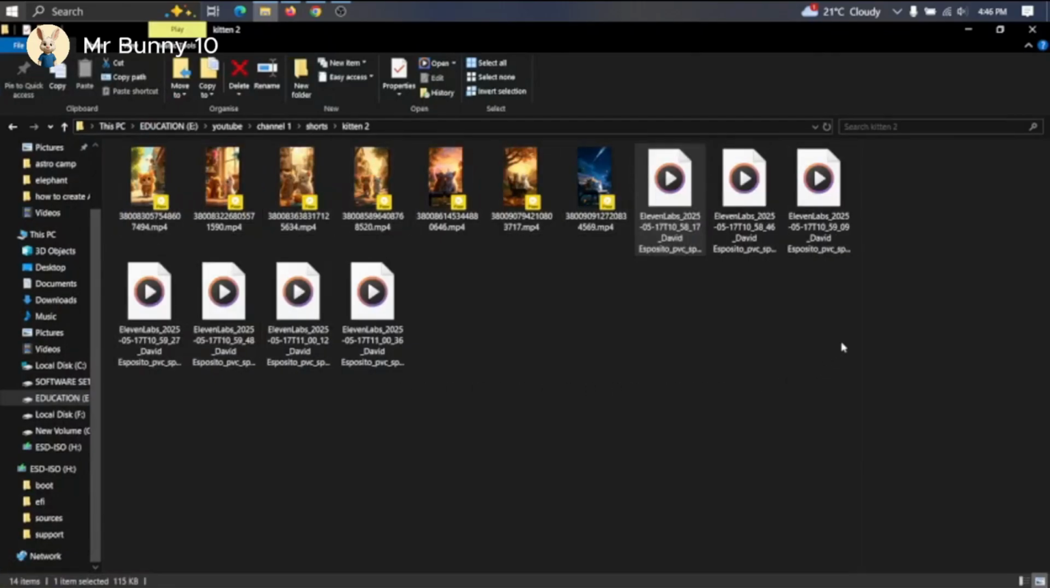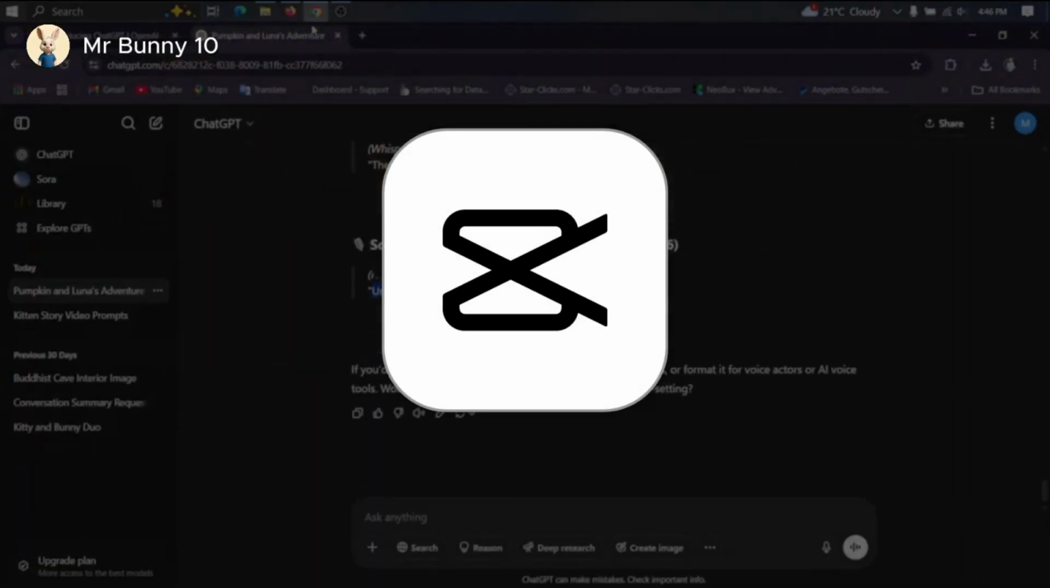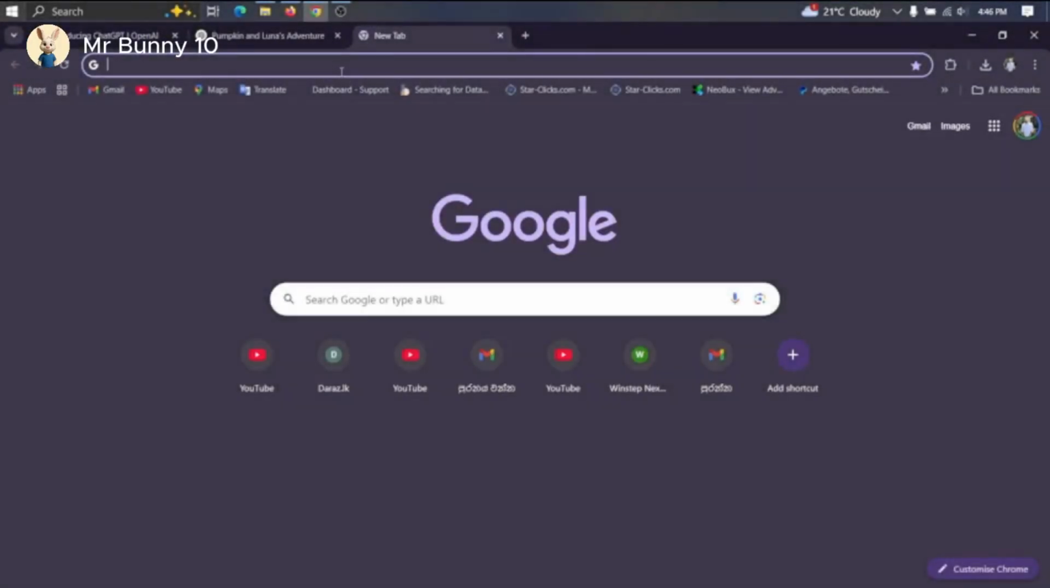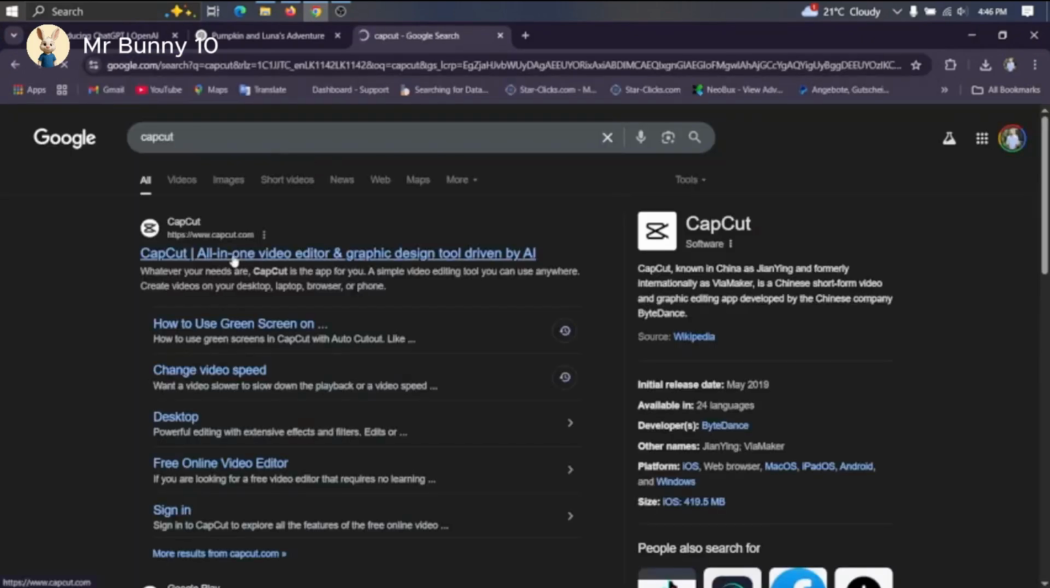Now that I've got all my animated visuals and voiceovers ready, it's time to put everything together using a video editor. You can use any editor you're comfortable with, like Adobe Premiere Pro, DaVinci Resolve, or CapCut. For this video, I'm using CapCut because it's beginner-friendly and great for quick edits.